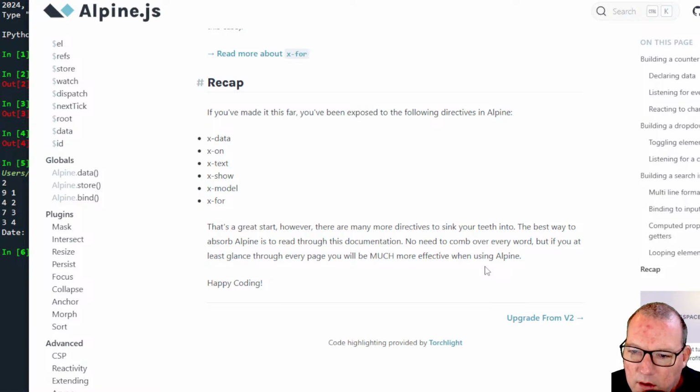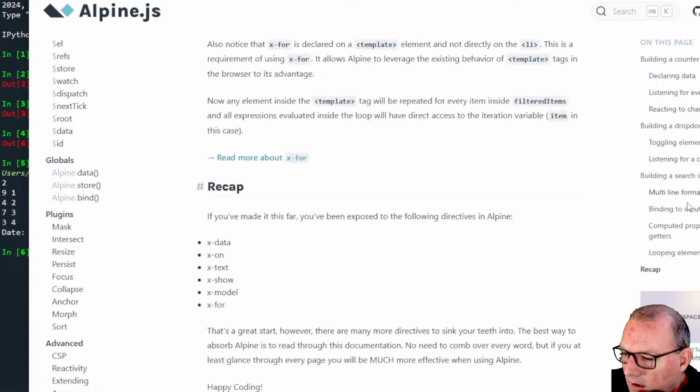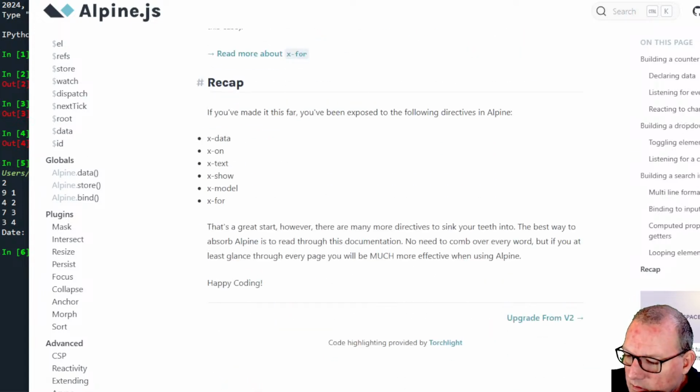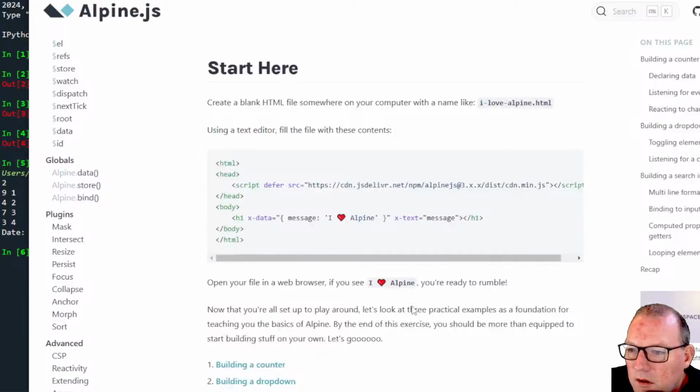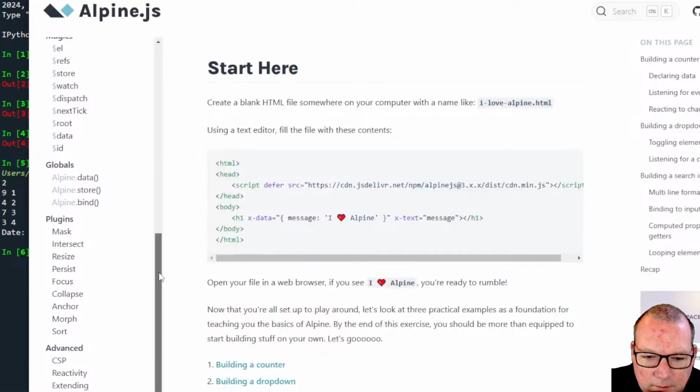Recap. You've made it this far. You've been exposed to the following. Yeah, okay. Recap. Squarespace. Create a website. Interesting. They advertise Squarespace on here. All right.